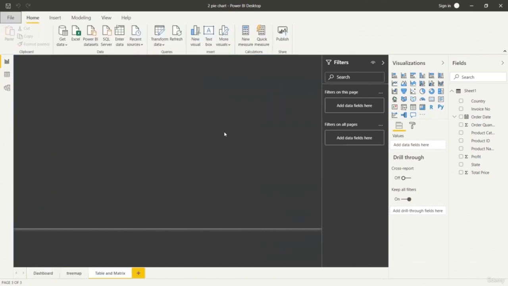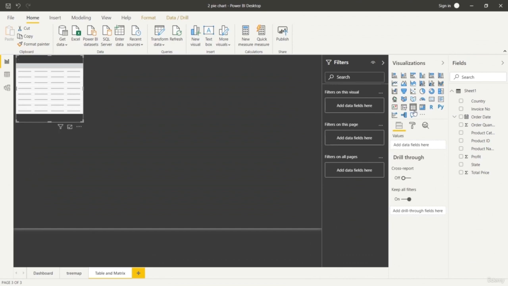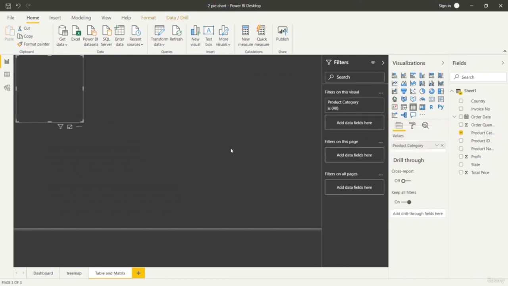Hi, welcome back friends. In this lesson you're going to learn about creating tables and matrices in Power BI. So let's start. Tables generally represent data in two-dimensional values, and you can only add columns in tables in Power BI. As you can see here, you've got only one option, values. You can add any column to the values, be it a measure or dimension, alphabetic or numerical value.